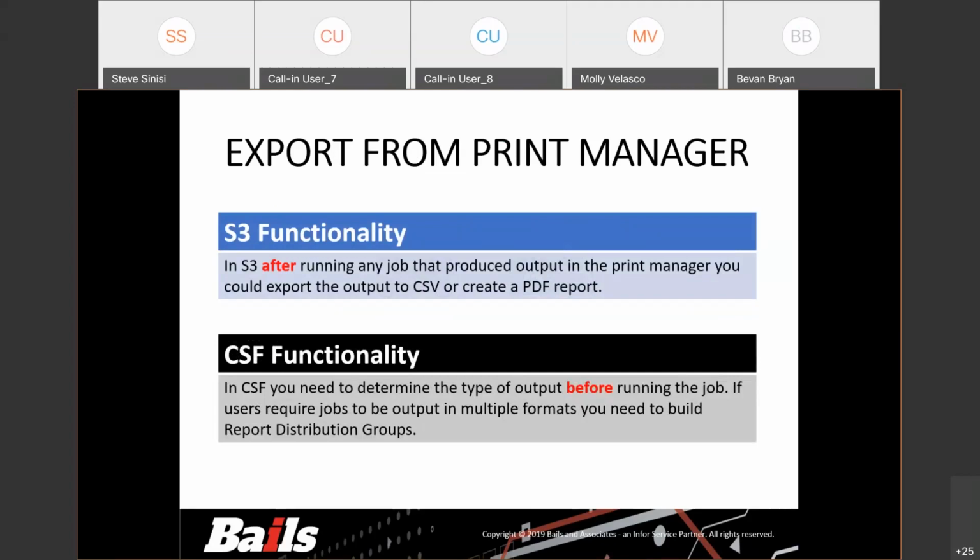Because in the S3 functionality from the Print Manager, I could take a report and generate a CSV or a PDF right from my Print Manager. In Cloudsuite, it's a little different in that you determine the output before you run the job. Now, I don't want to say out of the box, but if you don't do a report distribution group, you're going to have to choose: do I want an Excel copy, CSV copy, or a PDF copy? You're only going to have one option unless you do report distribution groups.